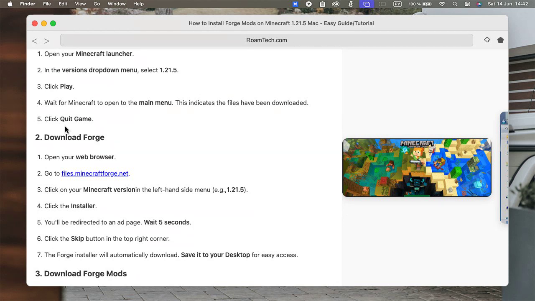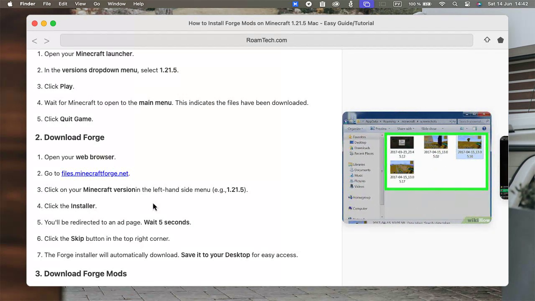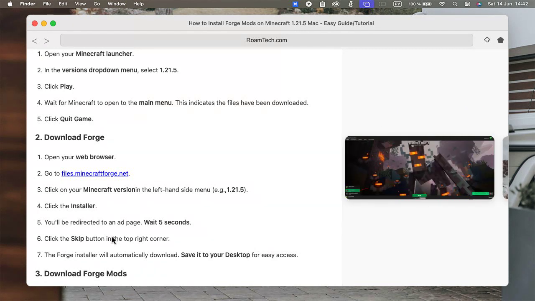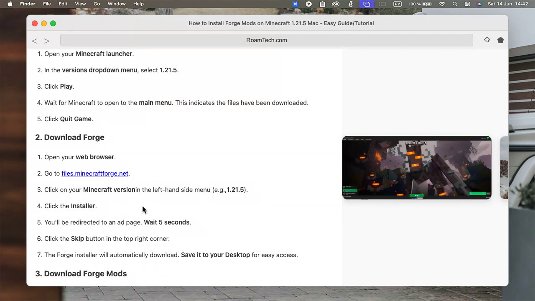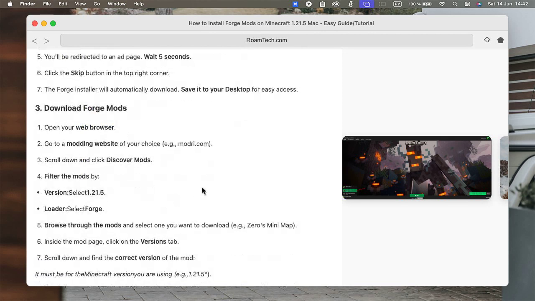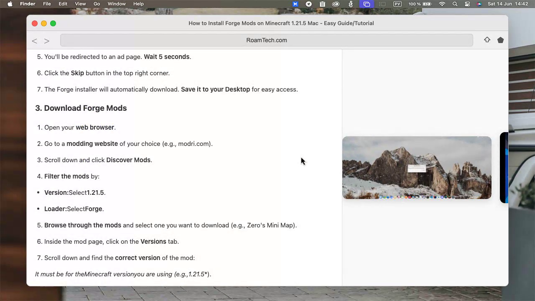The first thing we need to do is download the Minecraft files to our Mac, so we can install the Forge mods later. To do this, you want to open your Minecraft launcher and then in the versions drop-down menu, select 1.2.1.5 and click play. Once Minecraft opens and you see the menu, this means the files have been downloaded correctly. So go ahead and click on Quit Game. And now we can go ahead and download Forge.